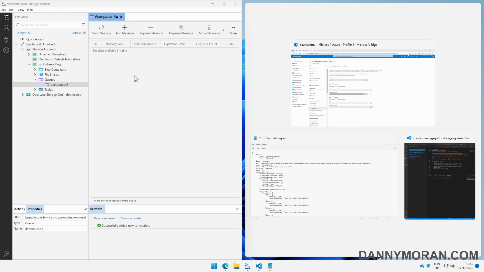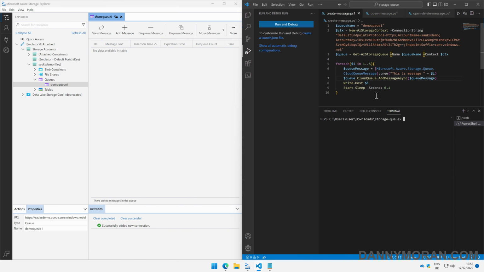If I take this over to the side and then bring up a PowerShell script that I've got, which will use that exact same storage account connection string to connect to the storage account and then connect to the demo Q1, I can use this to insert messages to the queue. So if I run this, it will just loop through 5 times and create 5 messages in the queue.